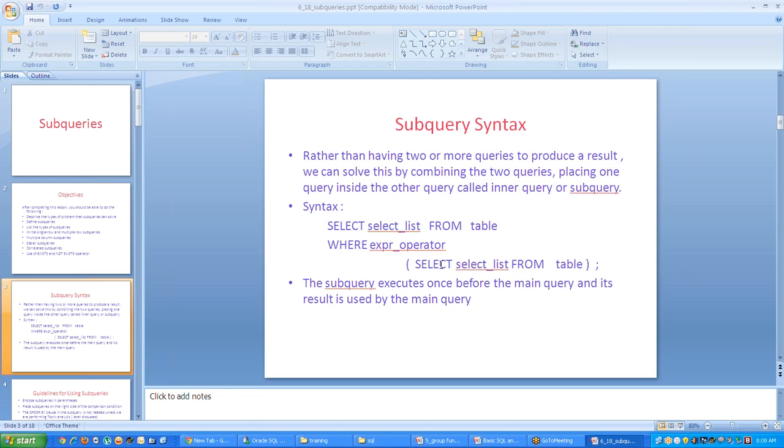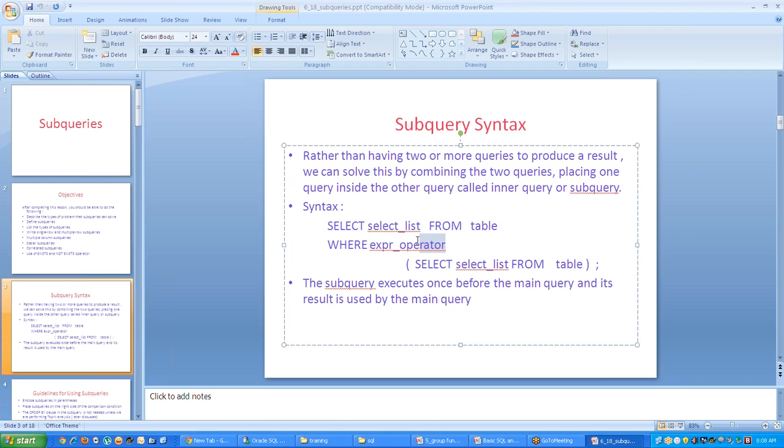So this is executed before the main query, because this particular where clause is dependent on this query, right? It cannot execute without this one. So first this query is executed, and it will send this data to this expression, your where clause, which will filter the data, and then the data is displayed. That's how it goes.